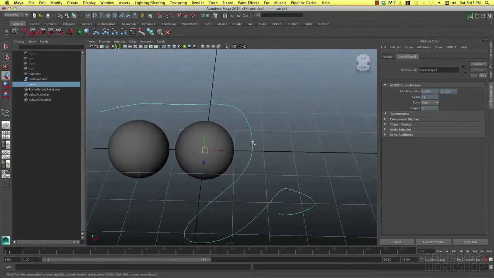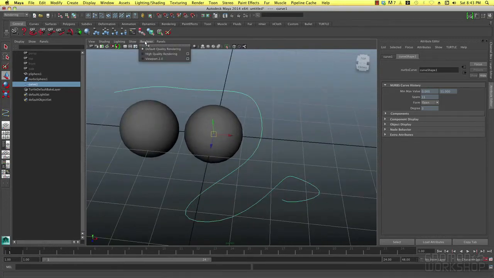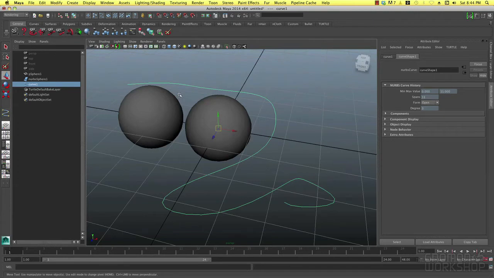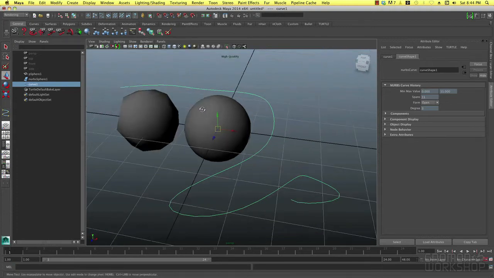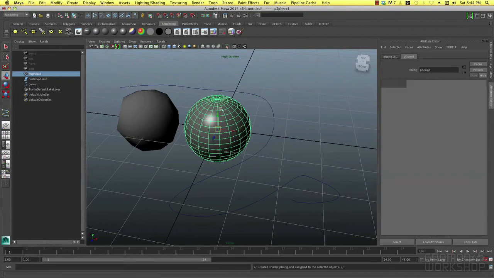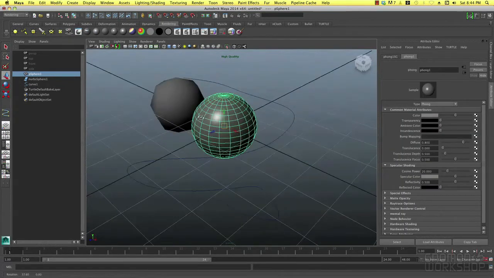Now we can see every type of object. Renderer here has different types of renderers. So we have a default quality rendering, which is a very simplified shading of the scene, but also has the advantage of fast interaction. Then we have high quality rendering. So I will put on a slightly fancier shader here just so we can take advantage of that.